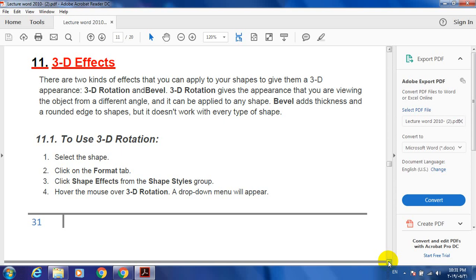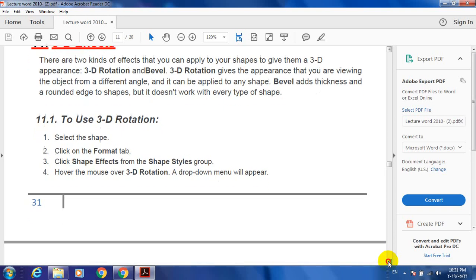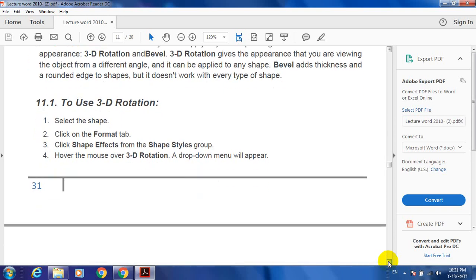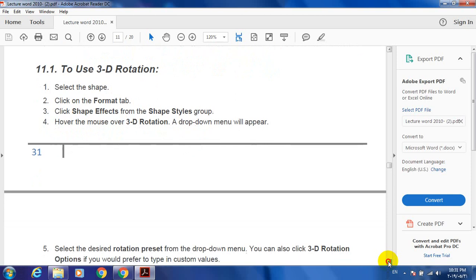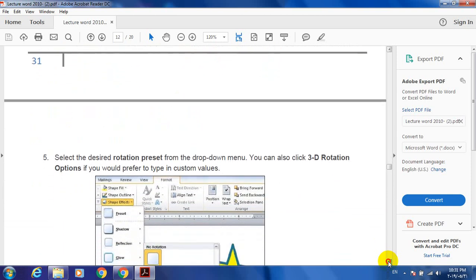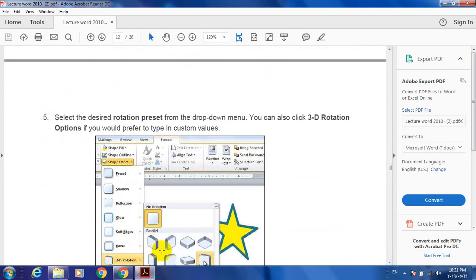To use 3D rotation, select the shape, number 1 for the first step. Select the shape. After that, click on the Format tab. After that, click Shape Effects from the Shape Styles group. Step 4, hover the mouse over 3D Rotation, a drop-down menu will appear.